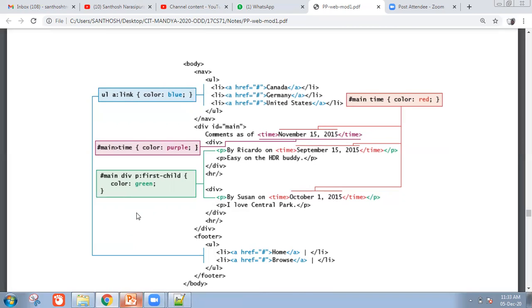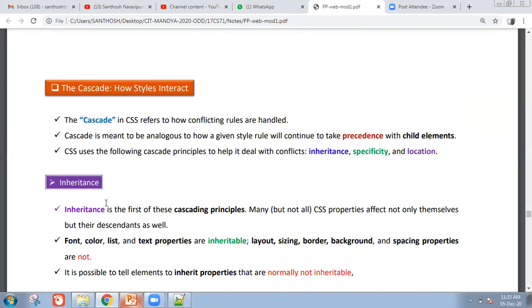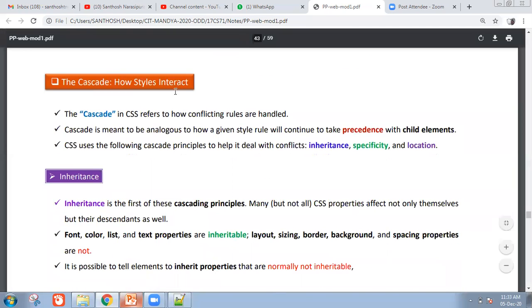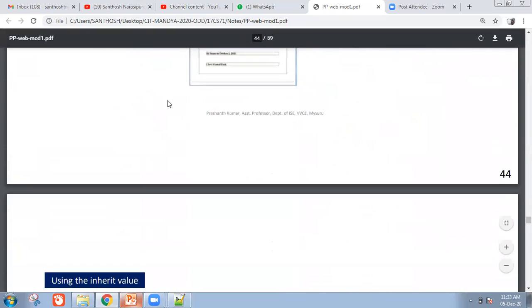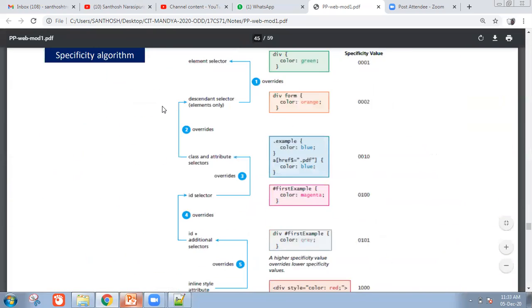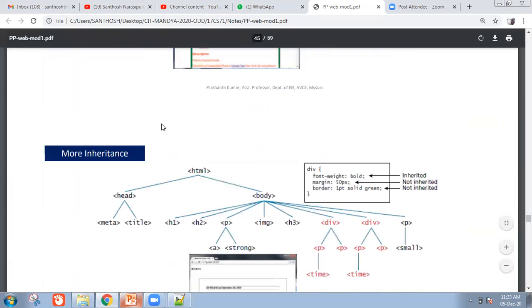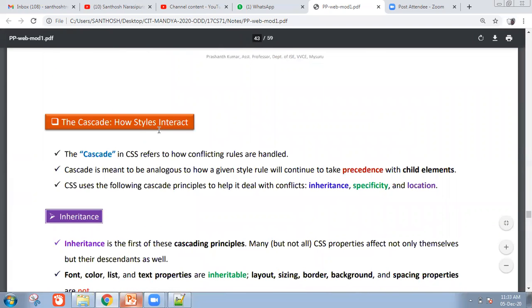Thank you, this completes the selector concept. In the next two videos we discuss how style sheets interact, as well as the box model. These two are also very important questions, so we will discuss them in the next video session. Thank you, we meet in the next video session. Refer to that video, and if you have any doubt, please ask me.